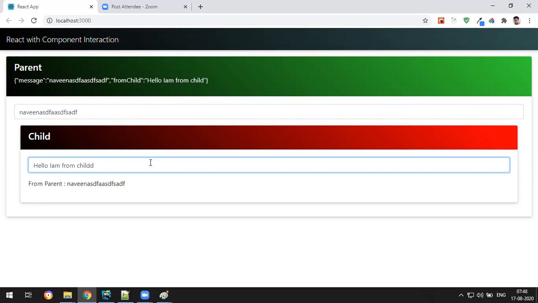Okay, I got that. I can get that, but there is some problem, na? If I delete, okay, some issue is there. Yeah, from child, see hello. HELL is not displayed. How come?